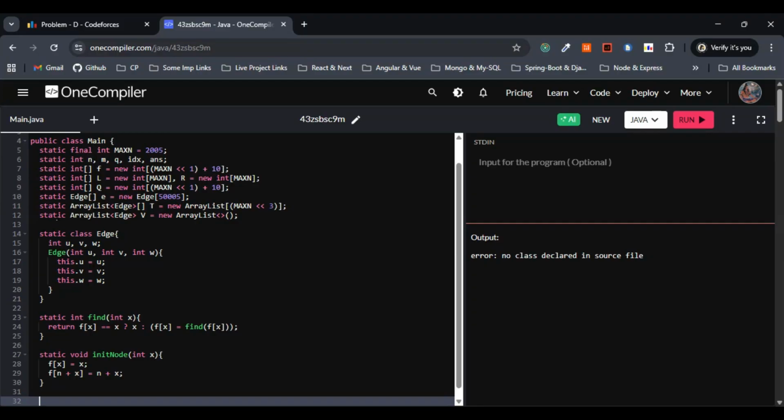Now, after the helper method to initialize the DSU nodes for a particular original vertex, let's do one thing. Let's go with a solution, right? Solution method.